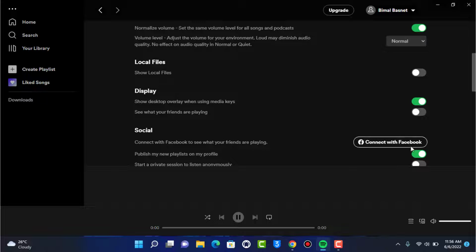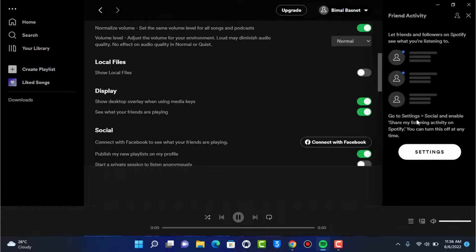By default, what happens is that Spotify will actually disable this and turn it off. So you want to simply make sure that this toggle is currently turned on right under the display tab, and hopefully this would have fixed your Spotify's issue of your friends' activities.